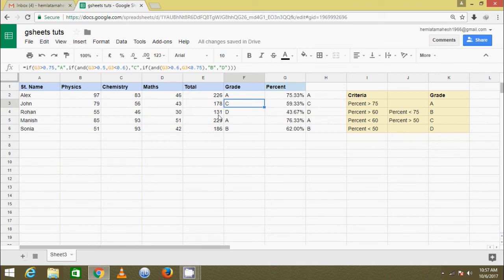So if we give it 0.6 here, we get D grade. Sorry, 0.60, make it 2%. Okay, I didn't write the formula, that's my mistake. Okay, so this is working.